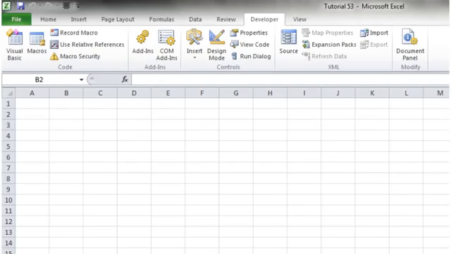Hello everybody and welcome to my 54th VBA 2010 tutorial, and this tutorial is going to show you how to use the ActiveX controls in your workbooks. An ActiveX control is essentially the same as a user form, except it's going to integrate itself onto your worksheet rather than being a separate form that pops up.